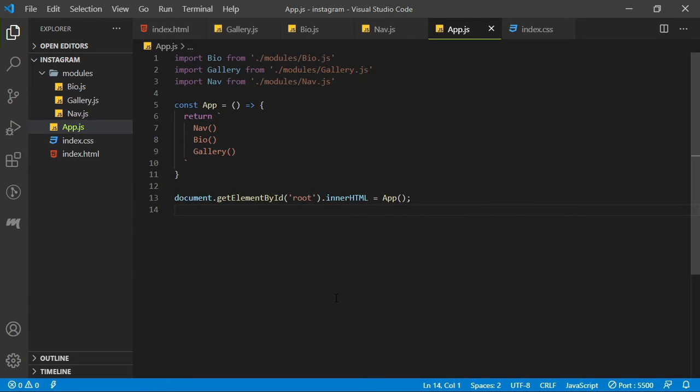Now there's a problem though. The problem is this: we have the nav, we have bio, and we have gallery. Remember that this is a string literal, so this is going to return a string. This is not calling a function. To be able to call JavaScript functions or variables in string literals, we'll need to wrap it inside this dollar sign and the curly brackets. So now it knows that is a function. You can see the difference in syntax highlighting. So the dollar sign and the curly brackets.